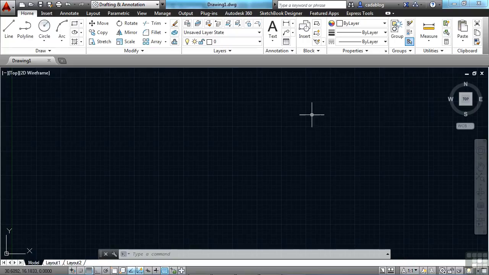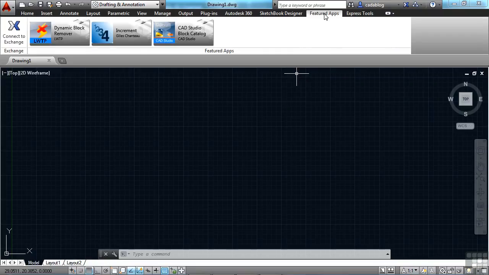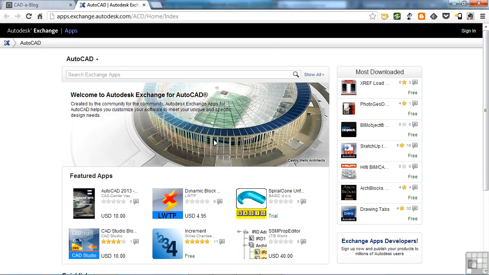Exchange apps. There are two different ribbon tabs that you will be able to use. One is the Featured Apps tab. Click it here. Click on the Connect to Exchange button right here. That will open up your default browser and take you right to the Autodesk Exchange apps, and it will take you to the AutoCAD store since it is in AutoCAD.